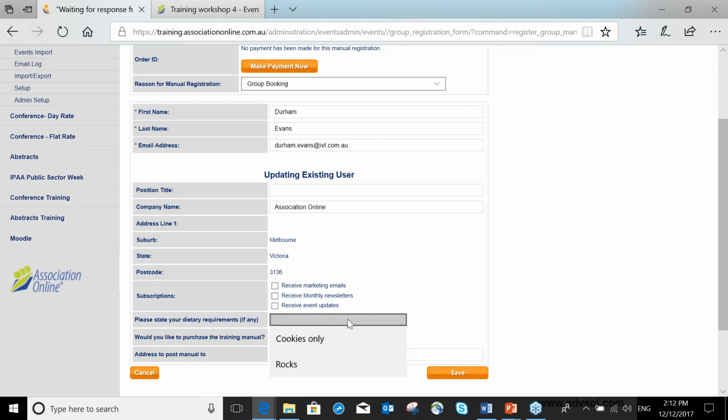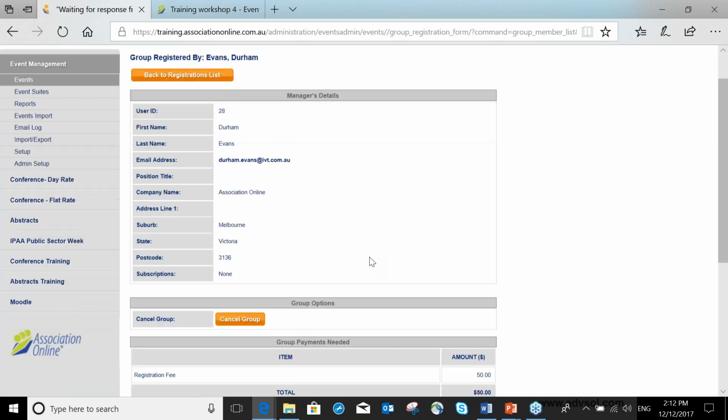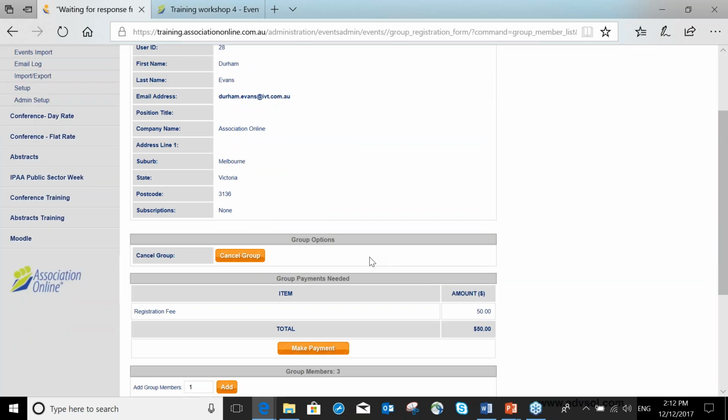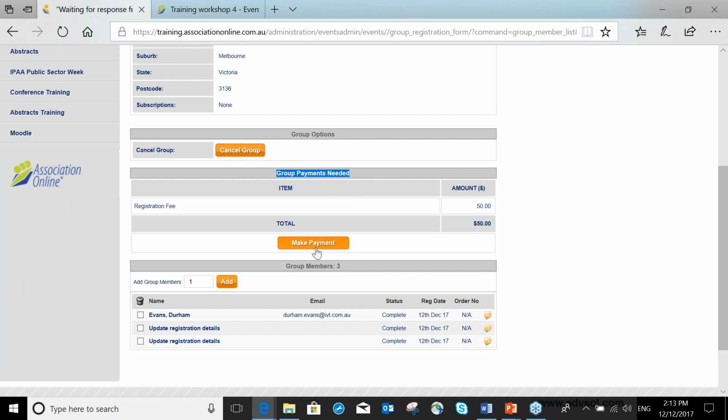So I'm just going to fill in the registration form. What's Durham? Durham, you can be gluten-free today, and save. So you can actually save the booking without making payment just yet. You don't have to make payment now. You can click on save, and then underneath that you'll see there is an option under group payments needed to make payment. So it's saying at the moment we've got one registration fee of $50.